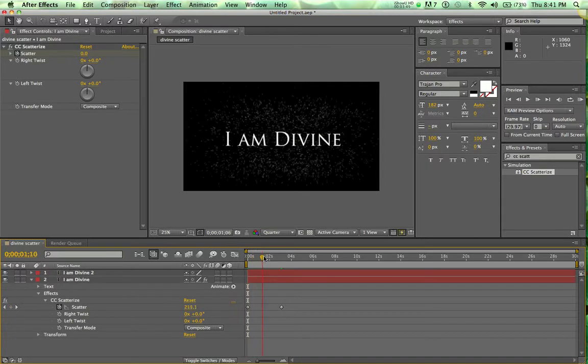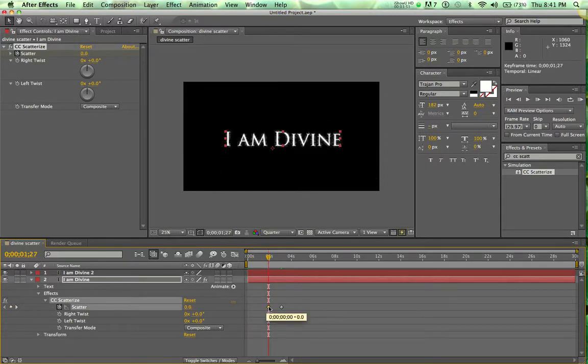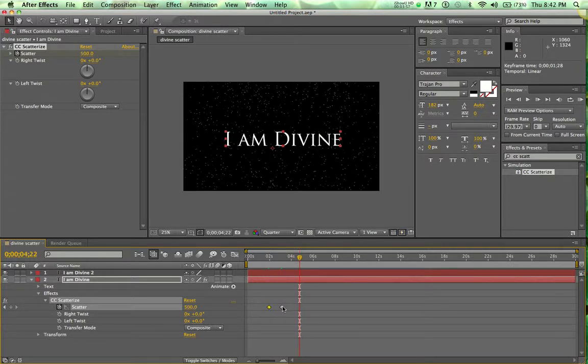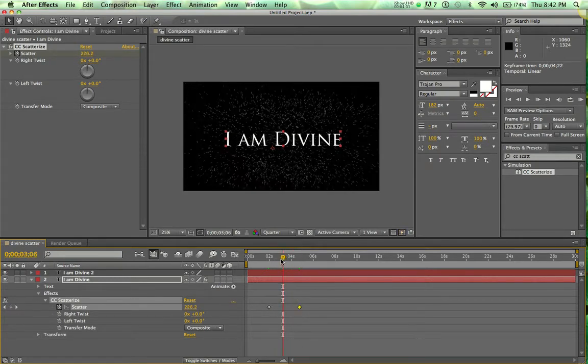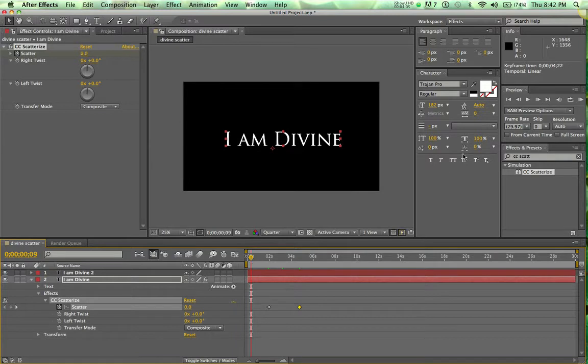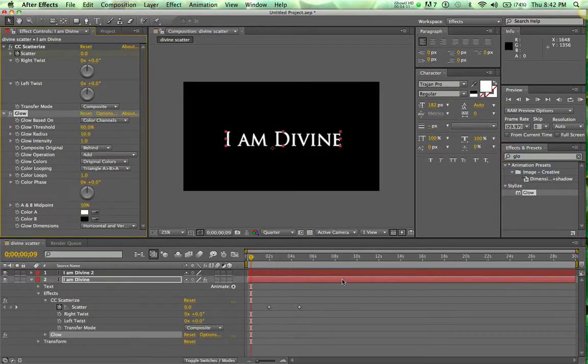So now, from there, we don't want it to just scatter as soon as it starts. So take the slider about 2 seconds in, and you can actually slide the keyframe. And let's go to about 5 seconds. And end it. Now see, I just moved my effect. And there you have it. That's how you scatter. Now we're going to actually throw a little glow on this. Glow. Right there. Just throw it on there.